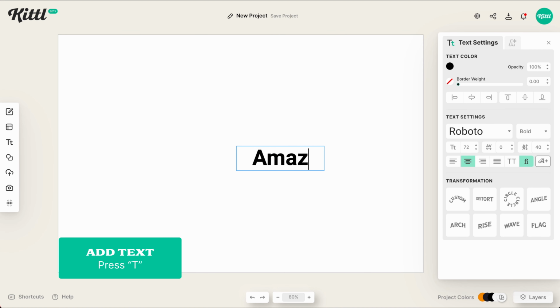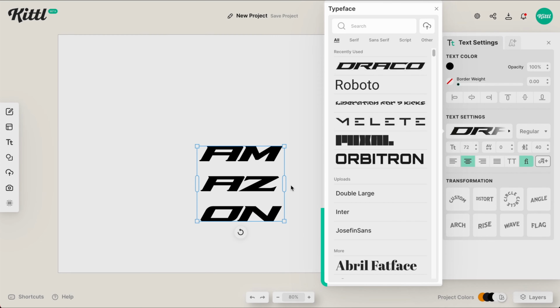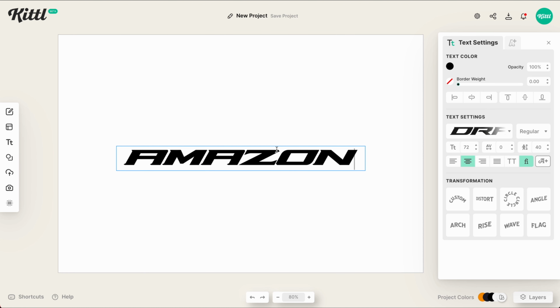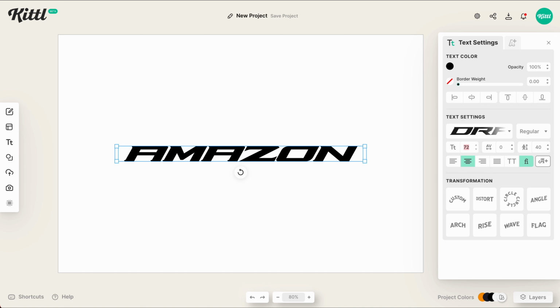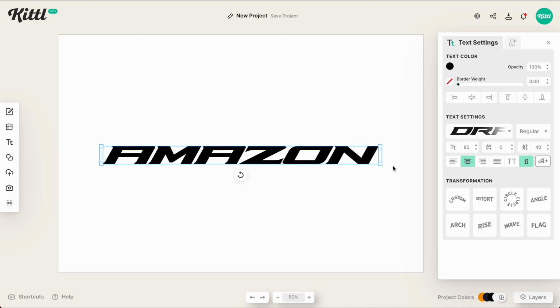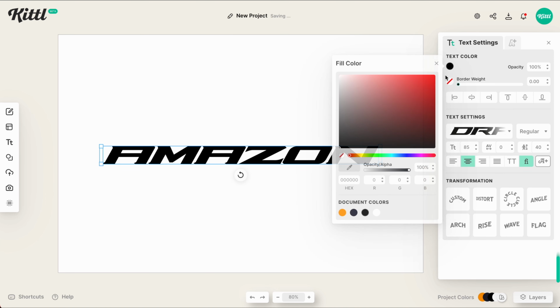So let's add some text. You can hit the T button to add some text, and then we're going to go with Amazon, of course. I'm going to use this Draco font because I think it's very Y2K. It's very forward, it's moving, it's slanted, which is very Amazon-esque, I would say. They're always moving. They're delivering lots and lots of things all of the time, so I think this is fitting to have a Y2K logo with some momentum.